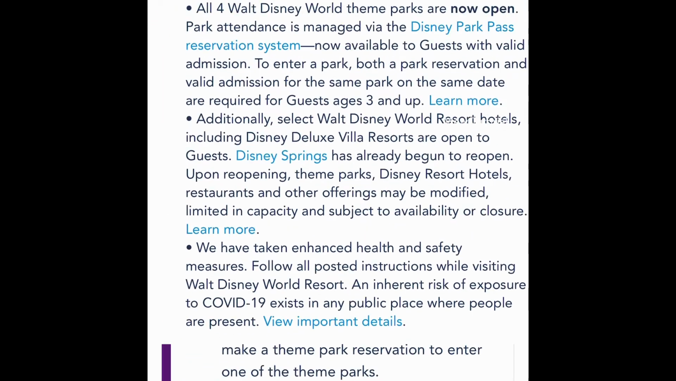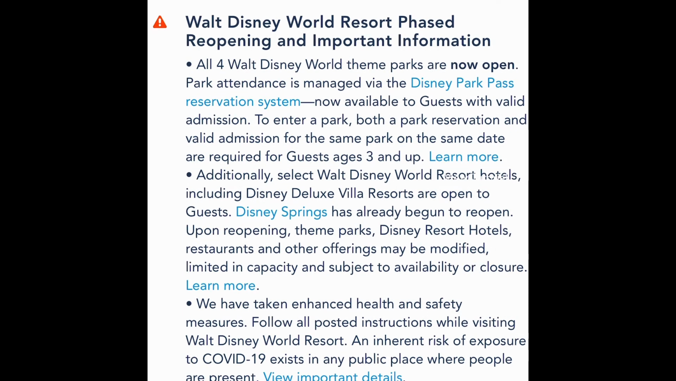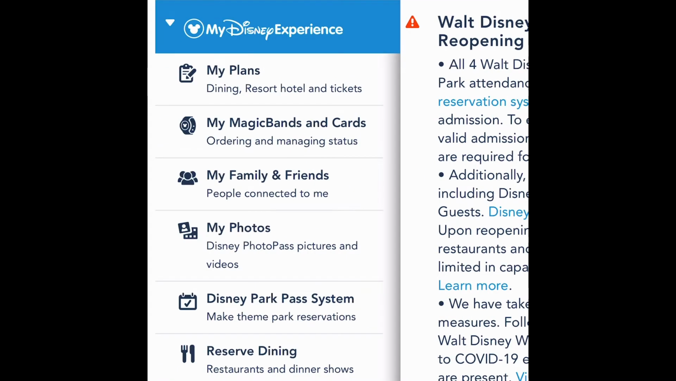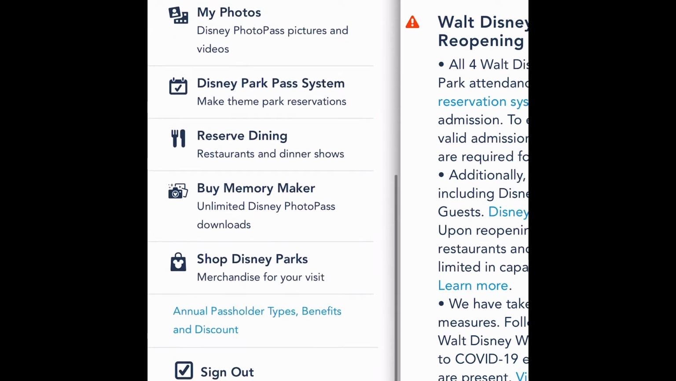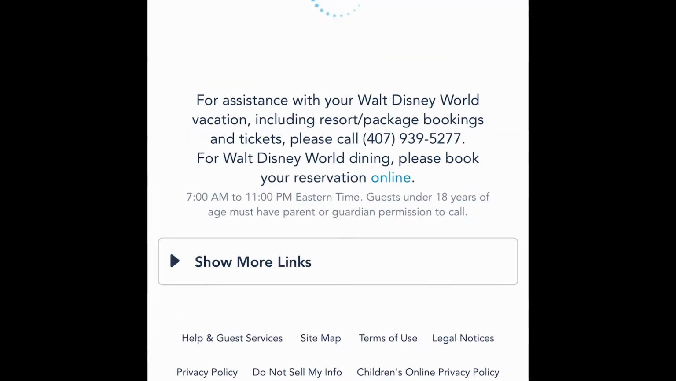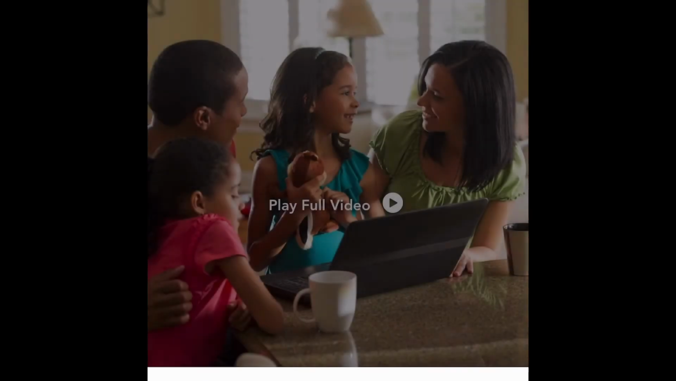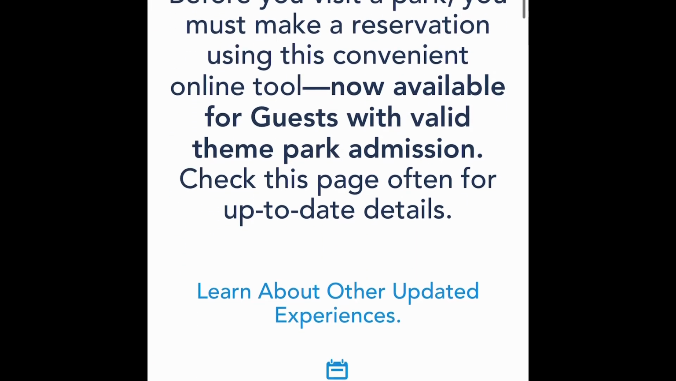So what you want to do is scroll all the way to the top. Depending on where you are, if you're on your phone or on your laptop, in the upper left corner, that might be on the other side, you just want to look for those 3-bar drop downs and click on that. It's going to give you a whole bunch of options. If you scroll down, you'll see right in the middle the Disney Park Pass system. Click on that, and that is going to take you to the Park Pass reservation.